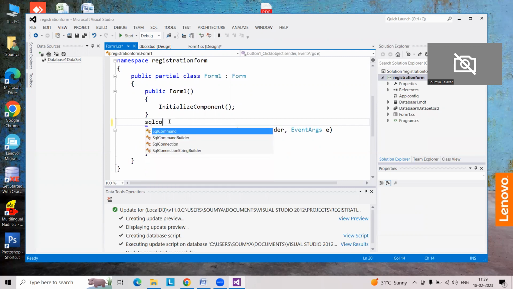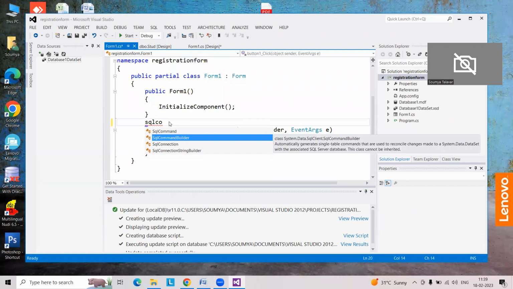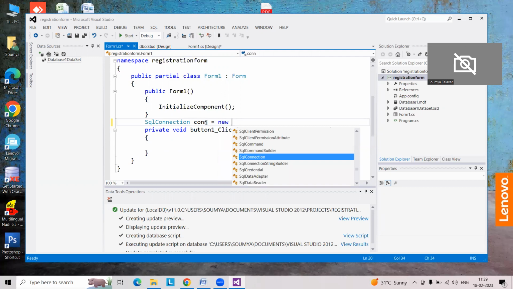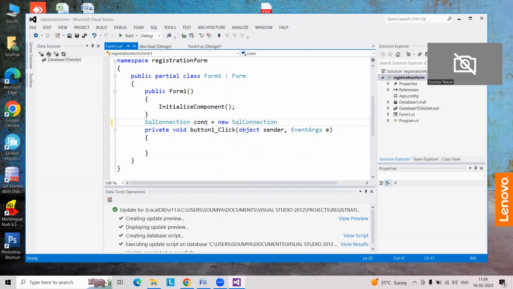SqlConnection, SqlConnection con. This is the object of that class. You can also take cn, whatever you want. Now I took con is equal to new SqlConnection.